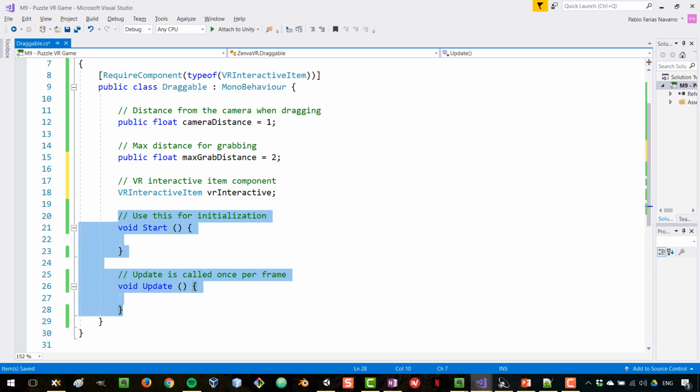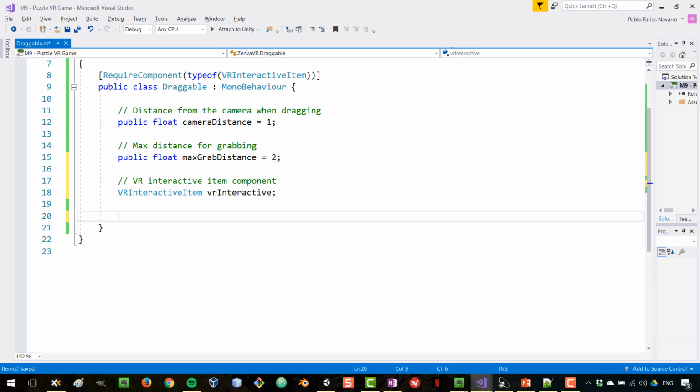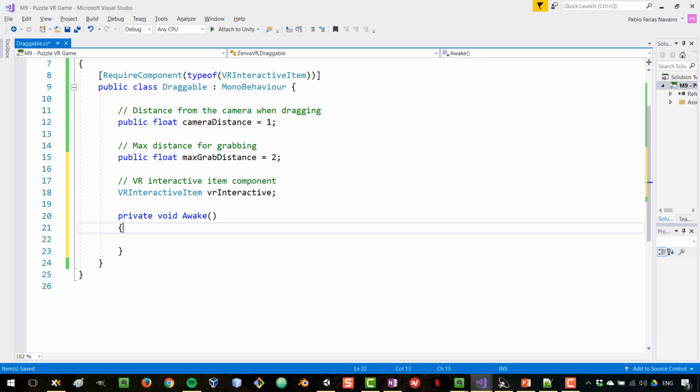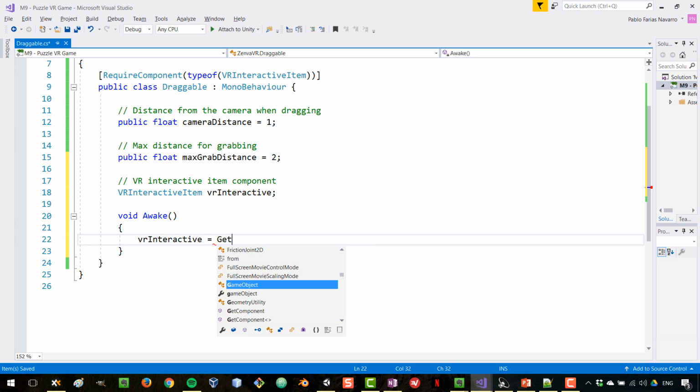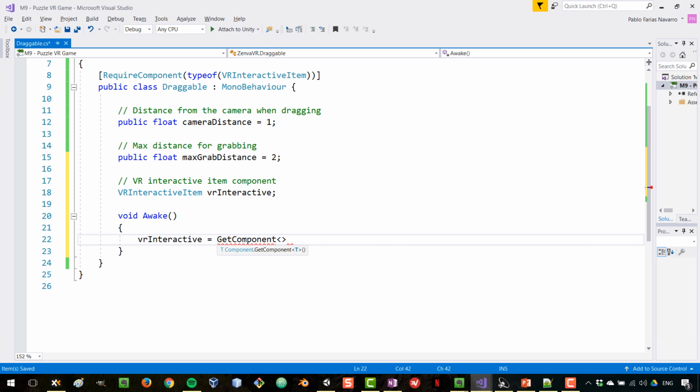I'm going to start by deleting all these methods and then we can add them as we need them. We will grab this on awake. So at the very beginning, when the script is initialized, we will use the get component method, specify the type of the component. Definitely add the execution brackets. So this is to grab our VR interactive item component. Cool, so we've got that.